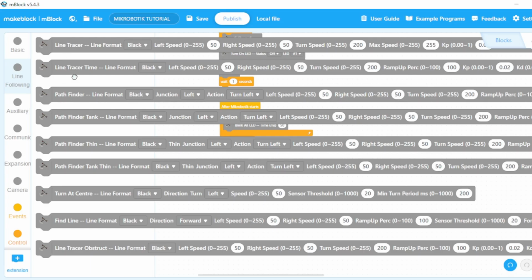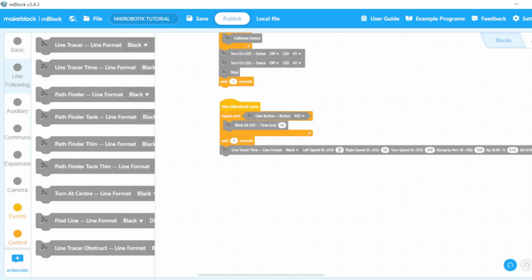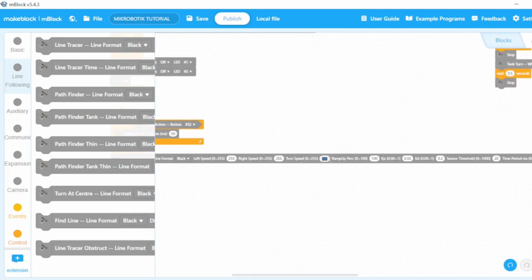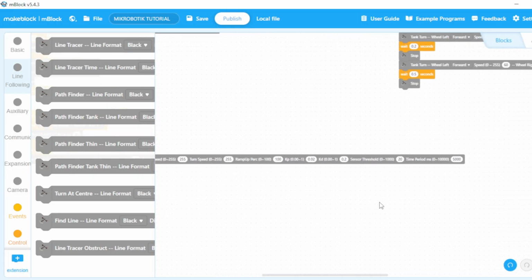We're almost at the finish line now. Remember, the finish line was at the start. Pick out a line tracer time. Set the time period at the very end of the block to 800. For you, it might be different. Just adjust the value according to your needs.